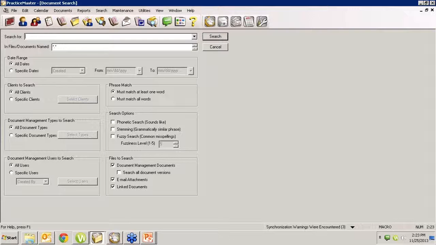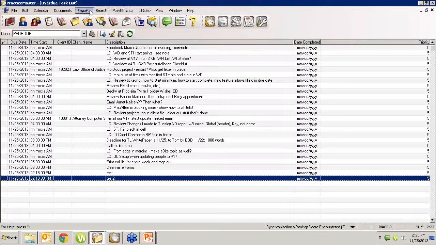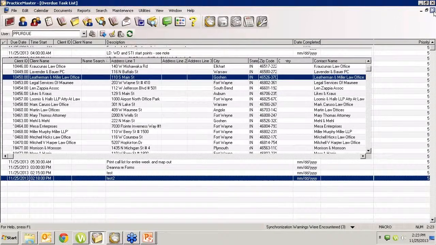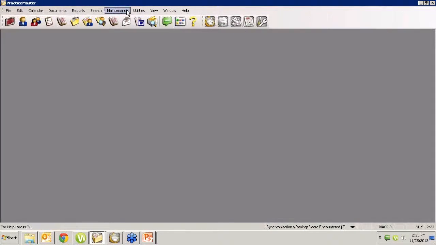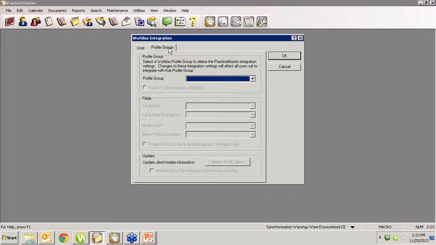World Docs enhancements. For those of you that use World Docs or are going to use World Docs, there are certain things that this document management will not do that World Docs will, although it certainly has gotten a lot better than it was, and it's come much closer to being very World Docs-like. We now have the ability in integration to have multiple profile groups defined. So if you have different profile groups that represent clients for different reasons, you can now define more than one profile group. Very, very big.